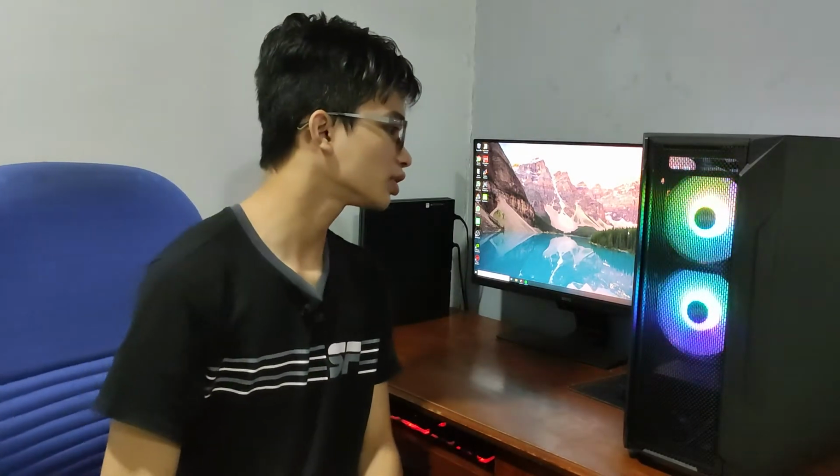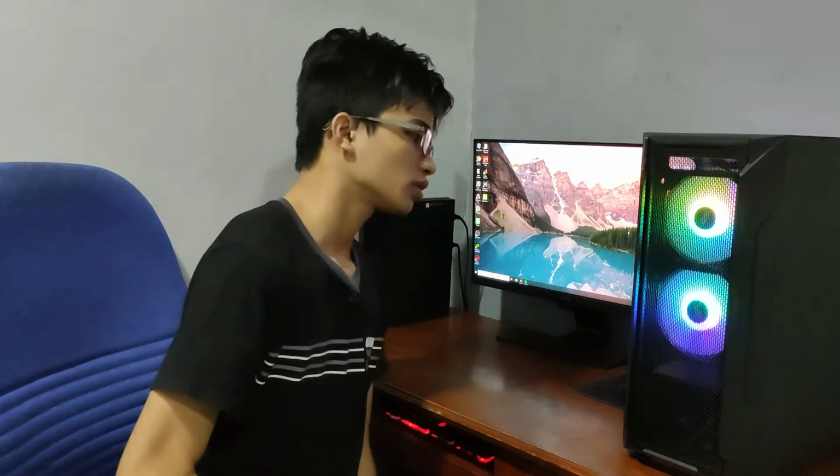Okay, the next one is the case that I got here. It is the Leo from Dark Flash. It is also the cheapest ATX case that I can get.